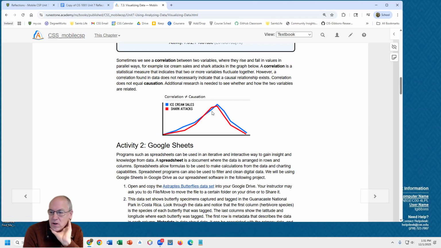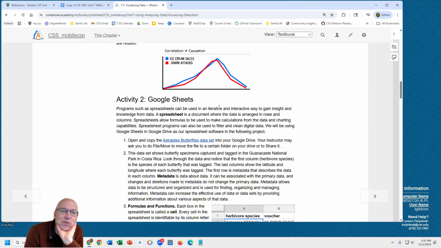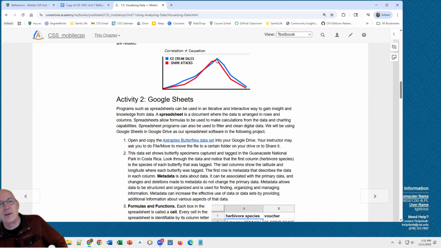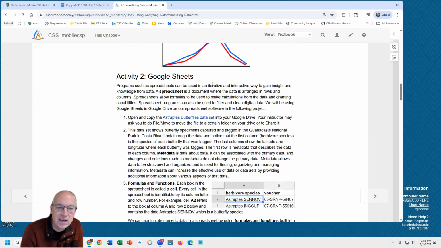The other thing is this whole correlation versus causation. If you're not familiar with that, you should certainly do some research. Otherwise, you're going to think that by avoiding ice cream, you're going to avoid shark attacks here.